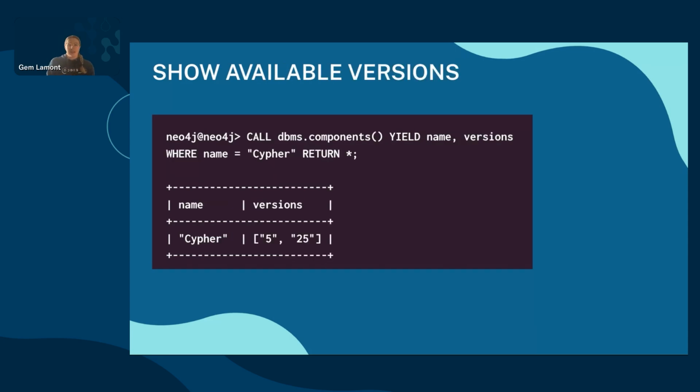So if I want to see what other Cypher versions are available, there's a procedure called dbms.components. And as you can see here, I'm just filtering on Cypher so we don't get all the other rows. But you can see here that my database has both Cypher 5 and Cypher 25 available. So now I'm like, oh great, I have Cypher 25 on my database.